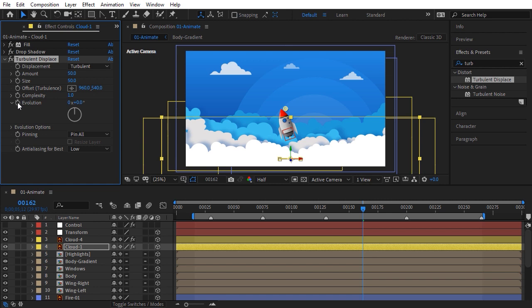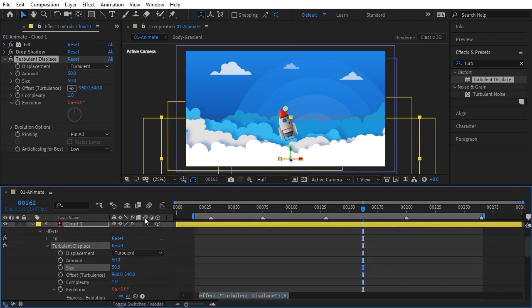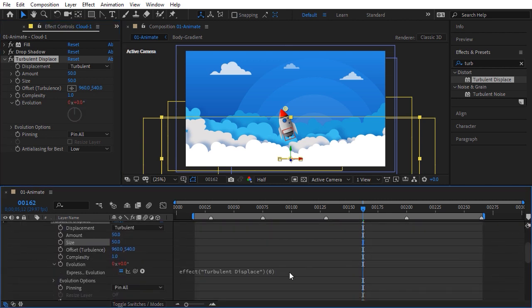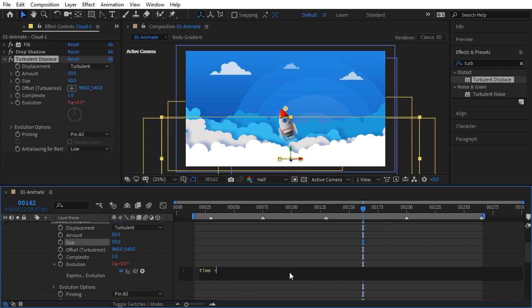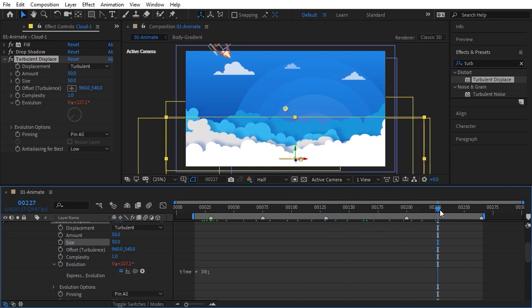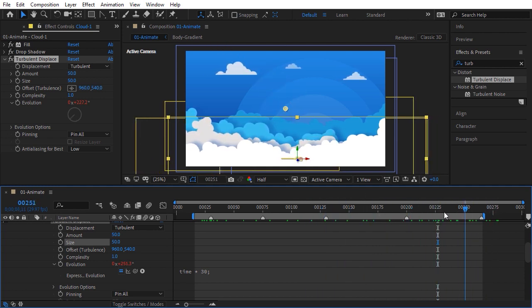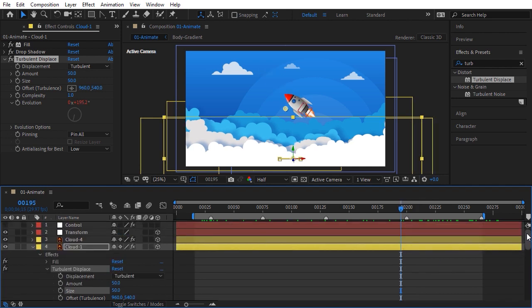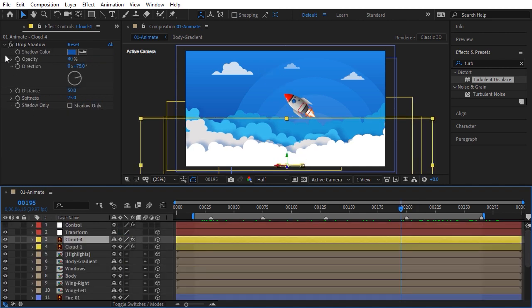Hold the Alt key and click on the Evolution stopwatch. Delete this script and enter time times 30. Now if I scrub in timeline, as you can see, the form of the Cloud 1 layer is changing. Okay, let's do the same process for Cloud 4.